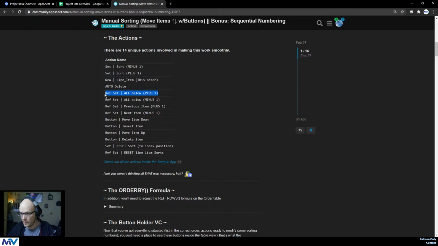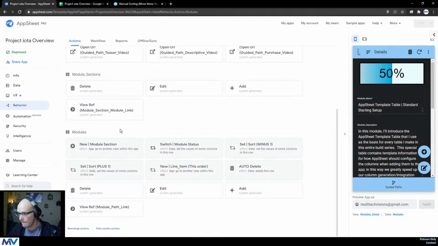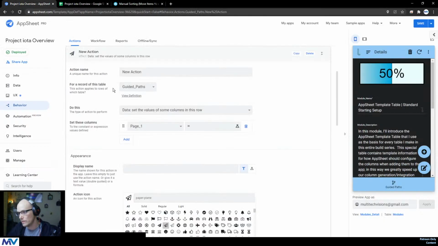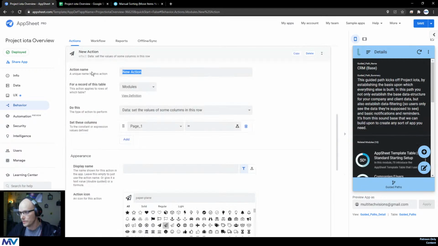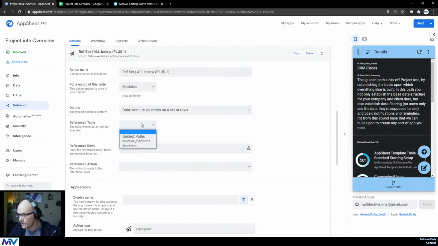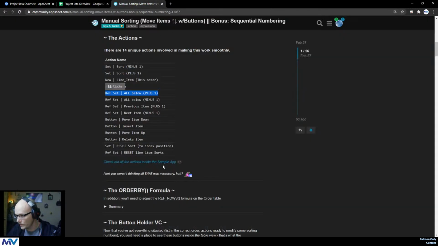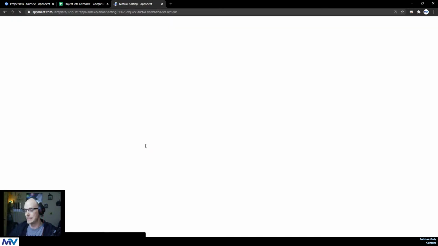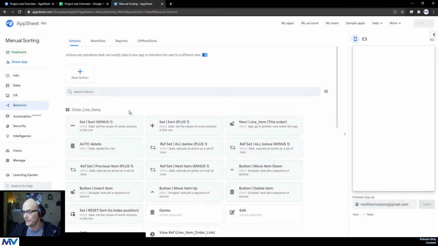So I'm just going to come in here, copy the name, create a new thing, module table, paste my name. Okay, so this is a ref set. This is one of these execute an action on a set of rows. It's executing on the modules table. This one's kind of funky, so I'm just going to open the sample app. There's a formula inside here that I need.